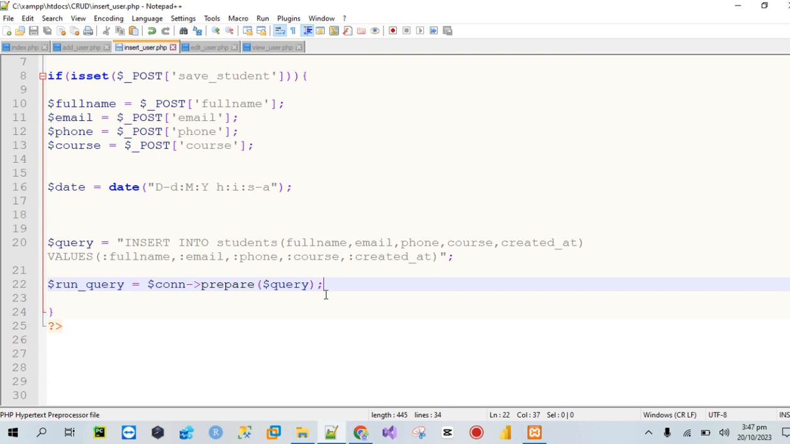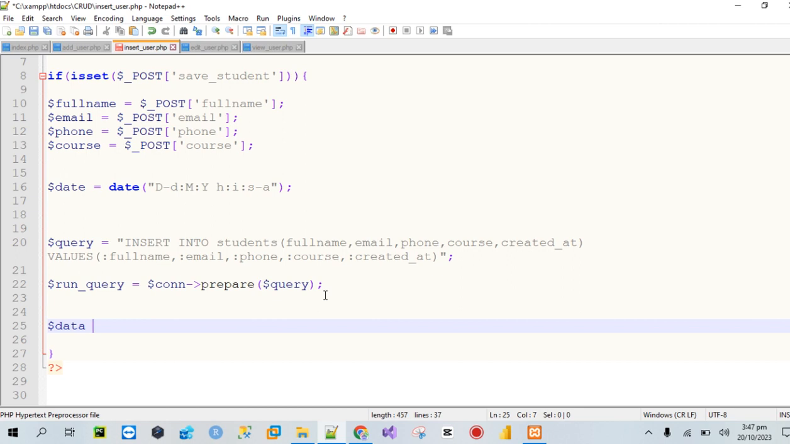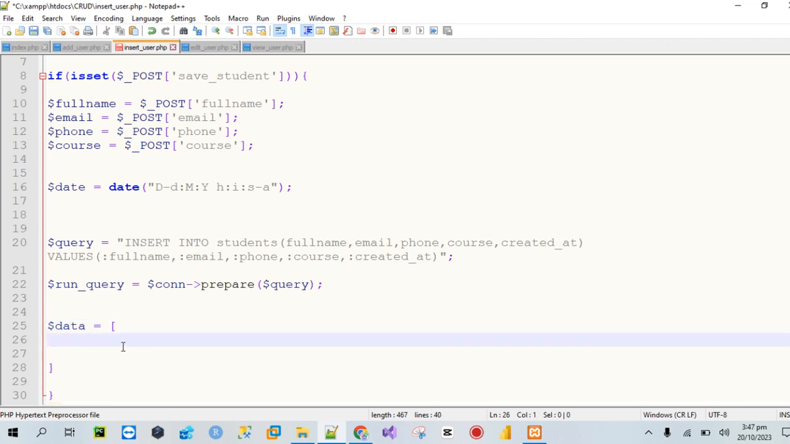To do that, we are going to define a new variable, we'll call it data, and this data is going to take a list, or in PHP, in Python we'd call it a list, but in PHP it's going to take an array of data in this format. All right, we are going to use a square bracket. Now the first one we are going to take here is going to be full name.